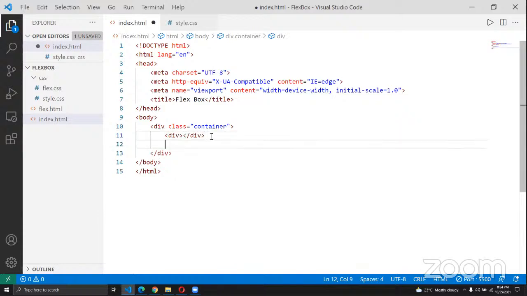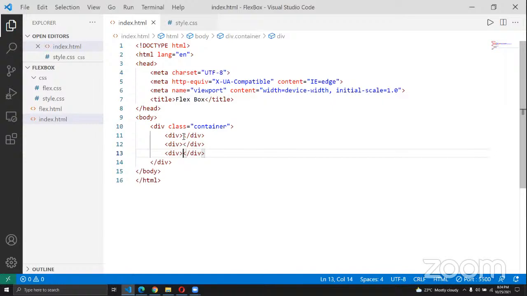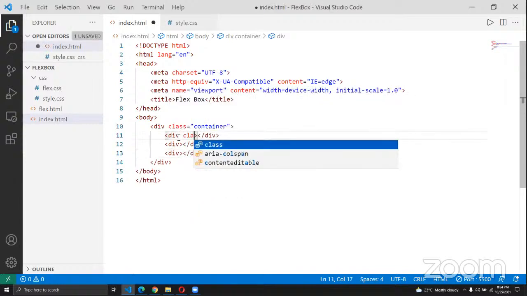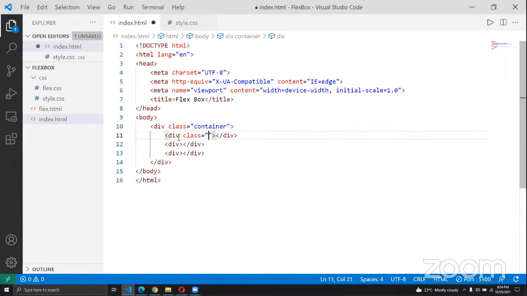So that will be 1. Then this is going to be the second one. Then I put the third one. So those are 3. Then I'll be having content inside here. So let me give them classes so that I can style them separately. I can call this one box 1, then this one box 2, then this one box 3.